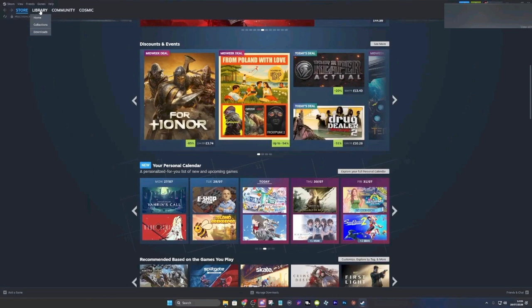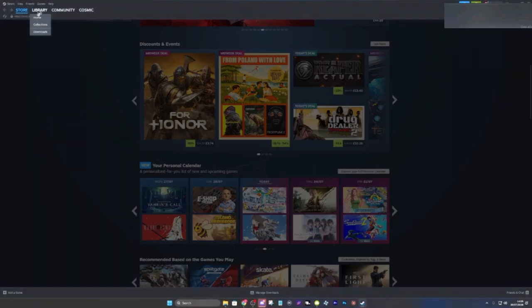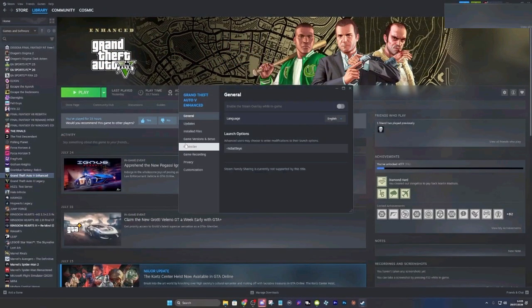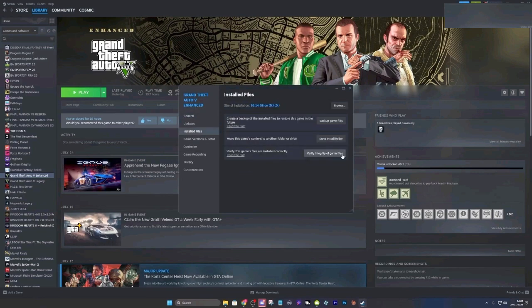The first thing you should do is verify your game files. If you're playing GTA 5 through Steam, open Steam and go to your library. Find Grand Theft Auto 5, right-click it, and select Properties. Next, open the Installed Files tab and click Verify Integrity of Game Files. Steam will scan your installation for any missing or corrupted files and automatically replace them.